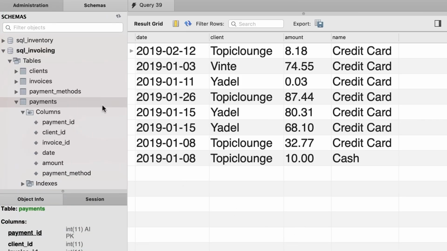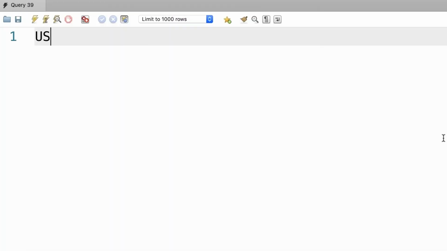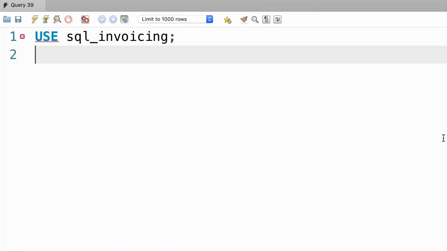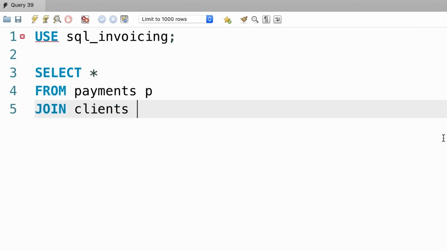Now for an exercise, back to our SQL invoicing database, write a query to select the payments from the payments table and produce something like this. So in this table we have the date, the client, the amount, and the payment method. We can see on what date, who has paid, how much, using what payment method. Alright, I'm going to use the sql_invoicing database and then select everything from the payments table, join it with the clients table USING client_id, because in both these tables we have the client_id column.